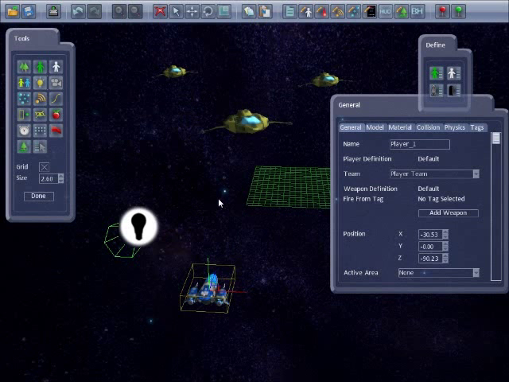Many of these tools are used by the other editors too, and so you should quickly find yourself becoming familiar with the Shoot 'em Up kit.